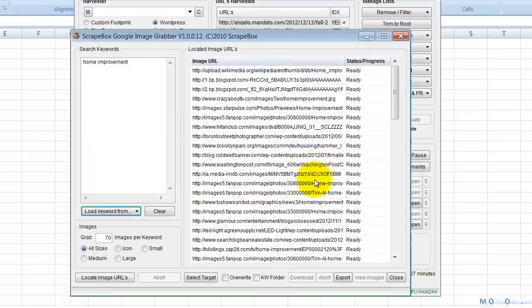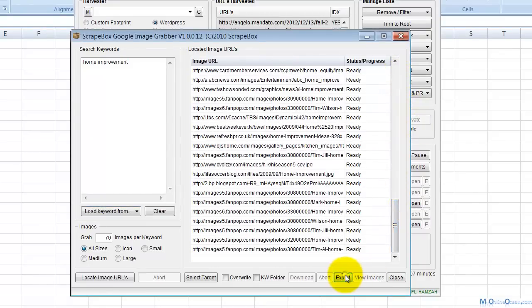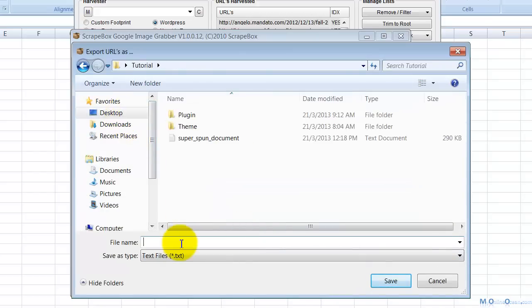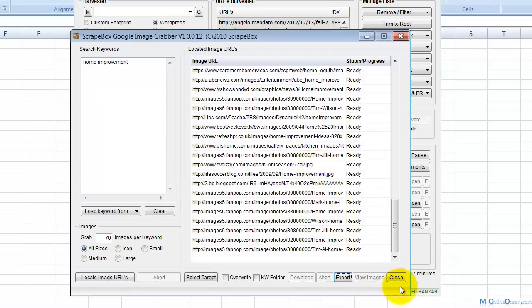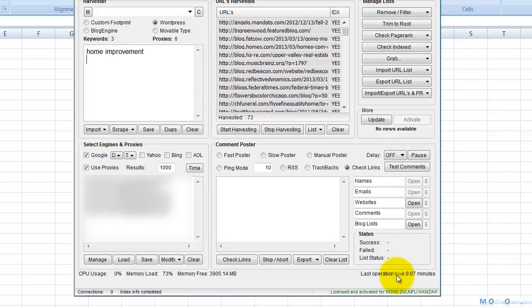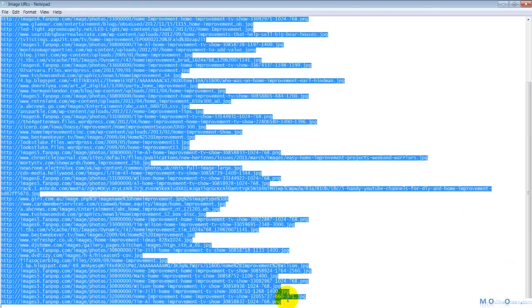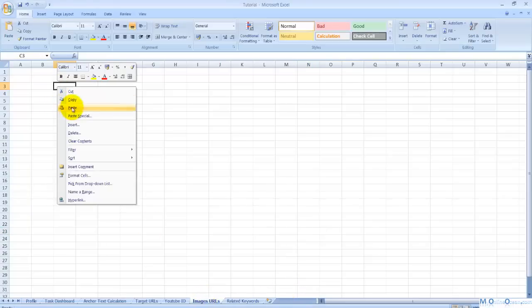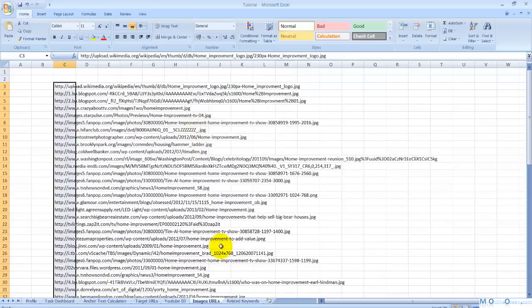So here are the lists that we have: 70 images. Let's save them on our desktop in a text file, the image URLs. Okay, exported. Now close. Here are the images. Just copy them and paste them into an Excel file to keep our work organized and easy for us to refer to.